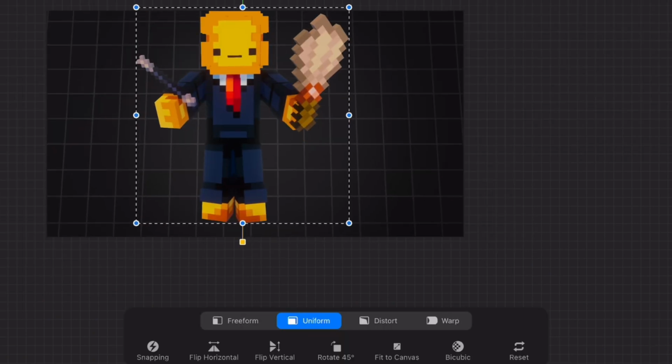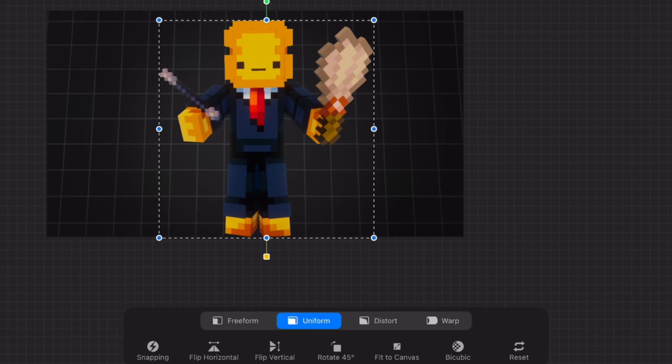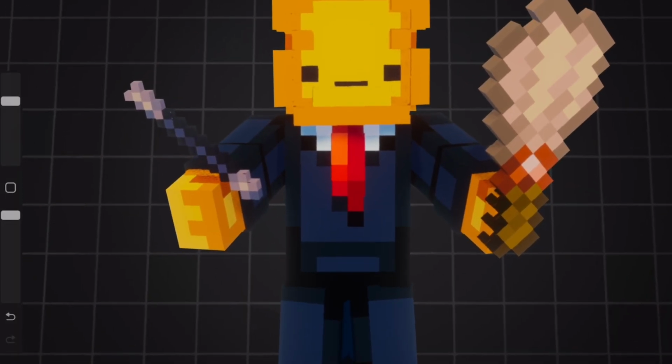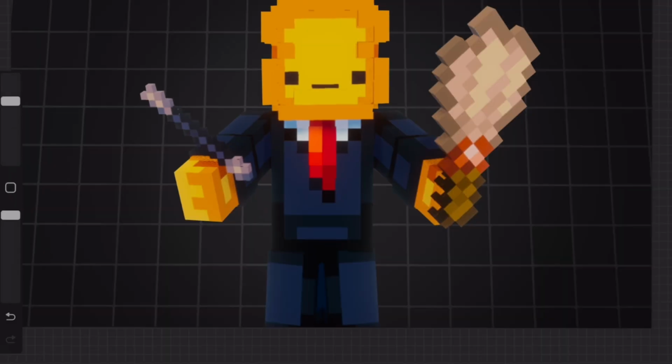I would recommend sizing up your player so it fits the entire screen. The reason for this is because YouTube thumbnails are so much smaller than they are in your software. So the bigger the better.